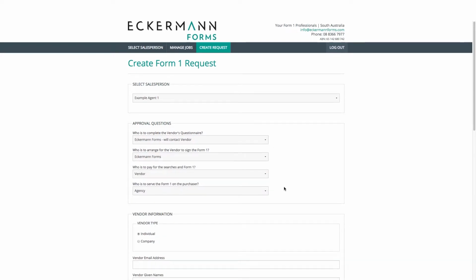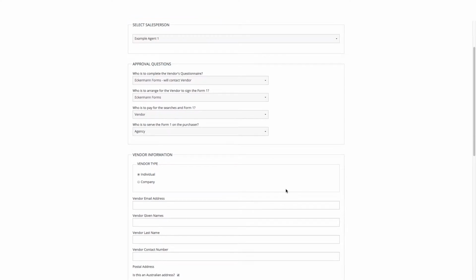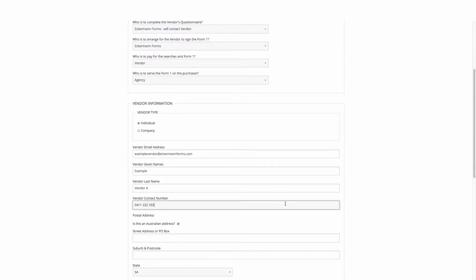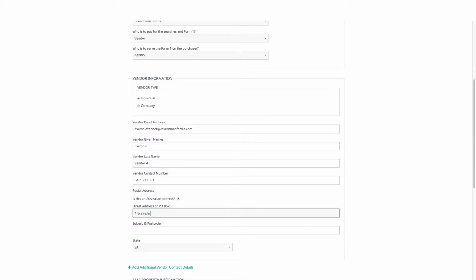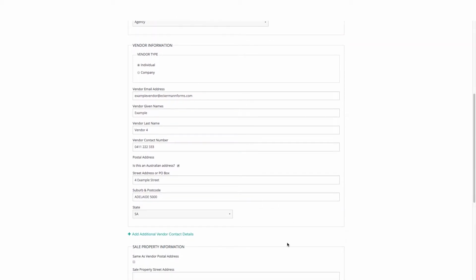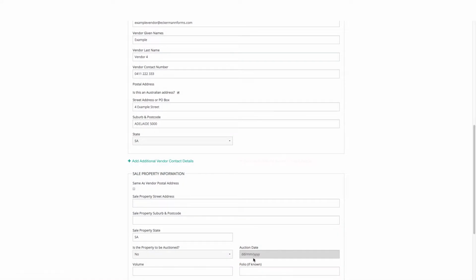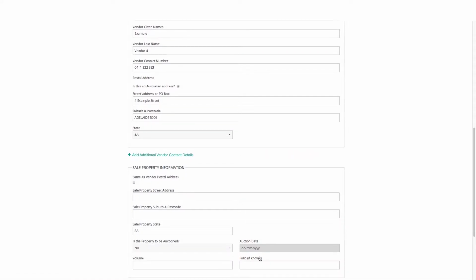Simply scroll down to the vendor information and add in their details. If there is more than one vendor, add in the applicable details by selecting Add Additional Vendor Contact Details. To remove, select Remove Additional Vendor Contact Details.